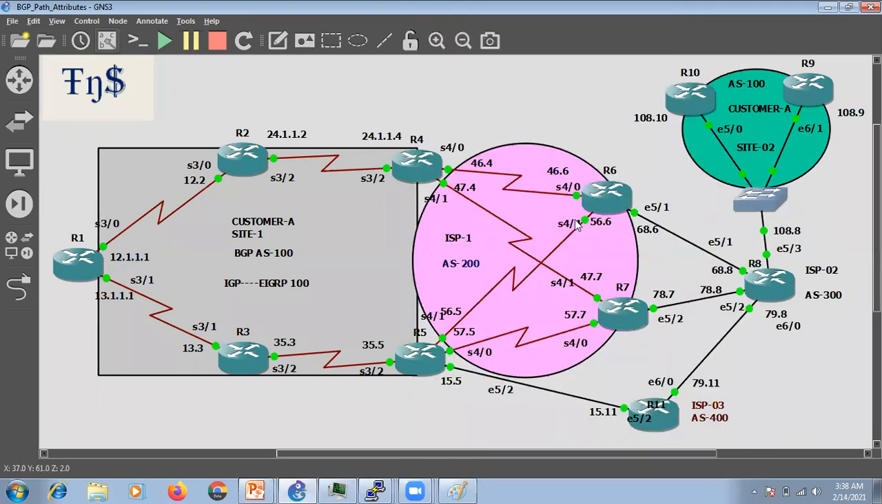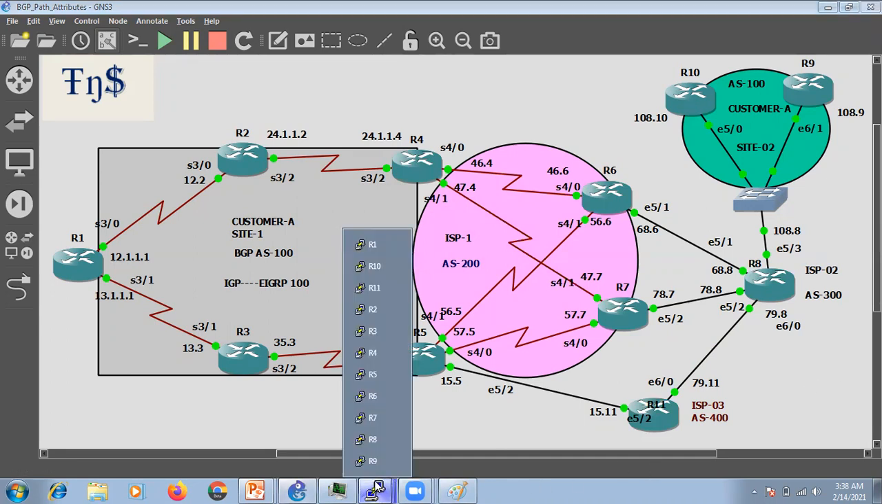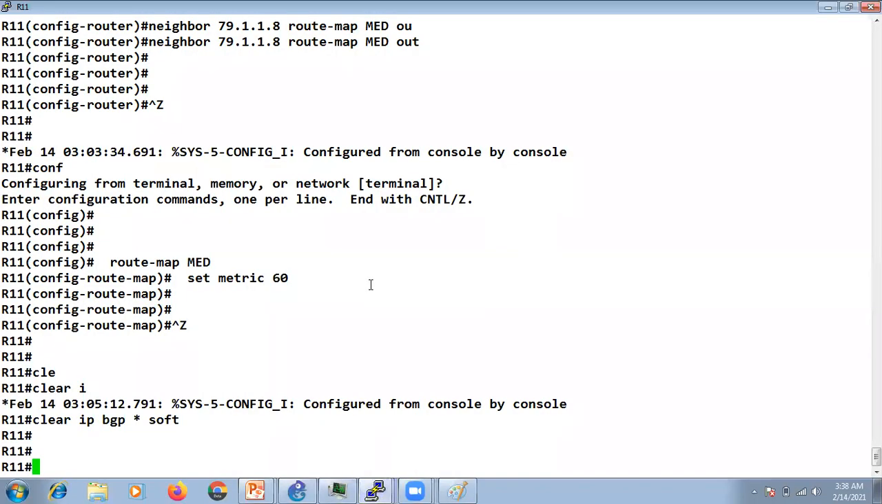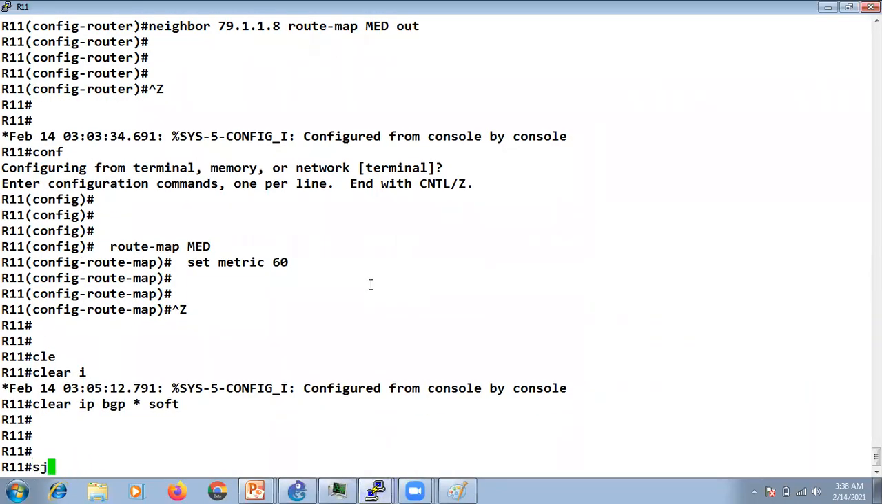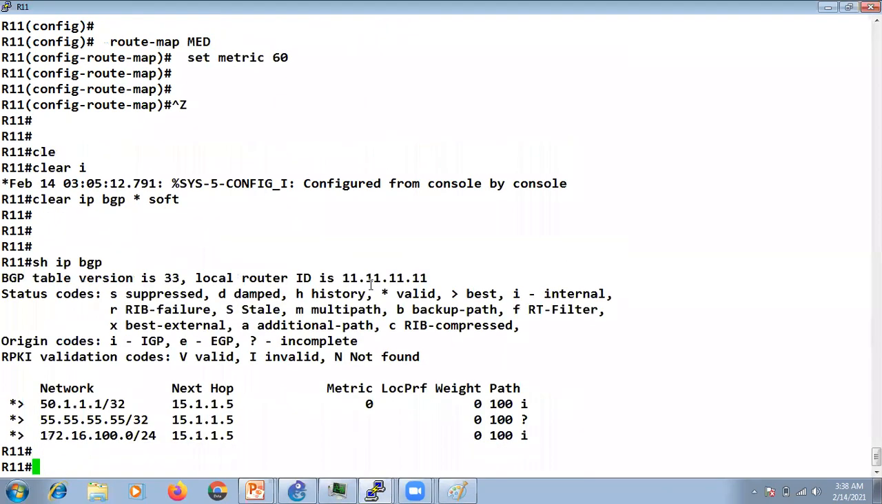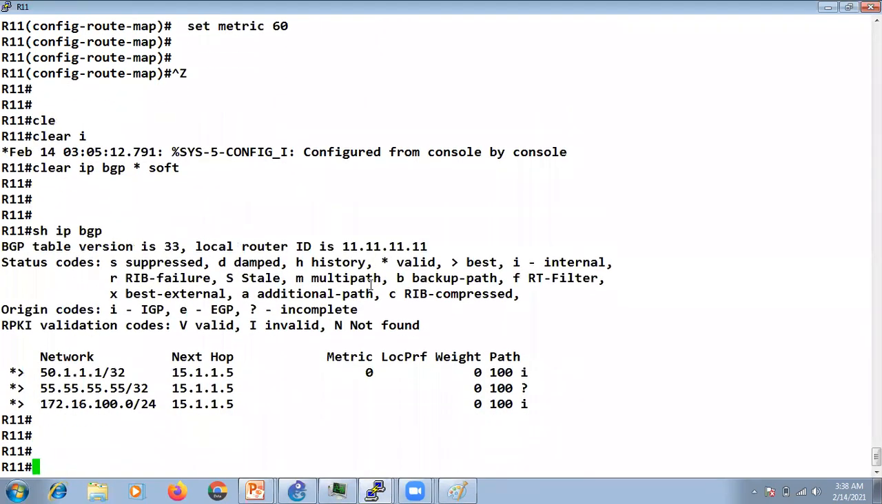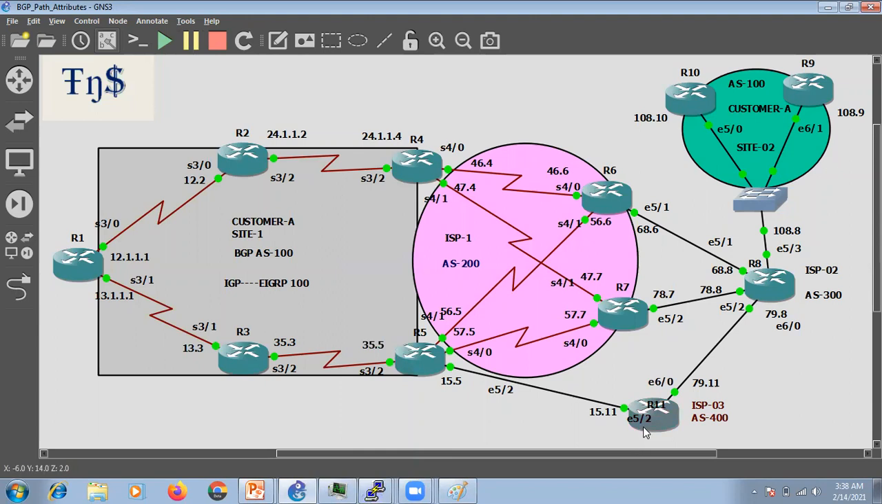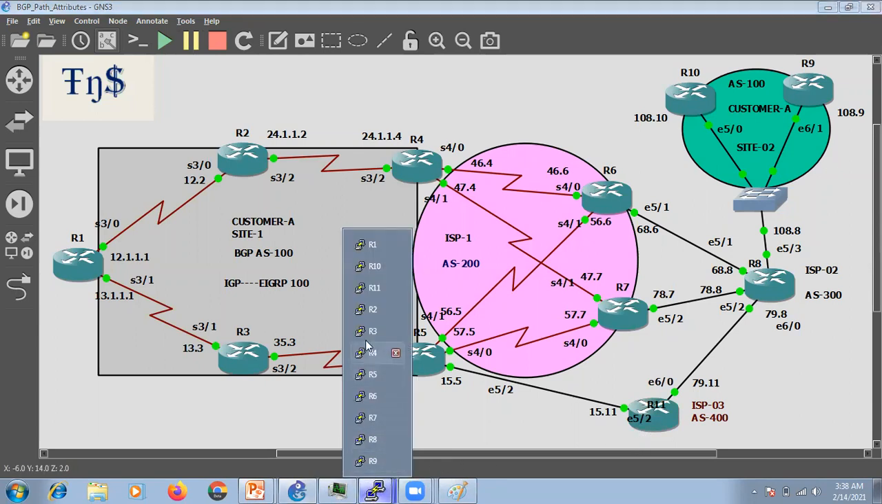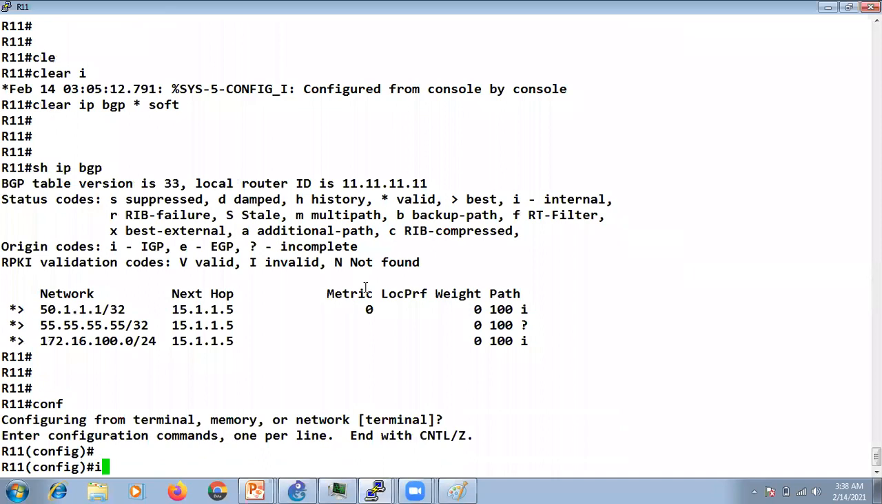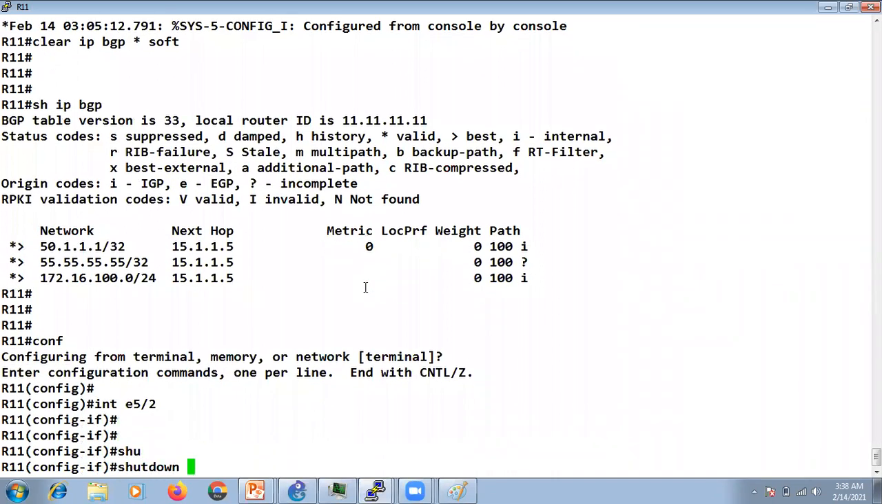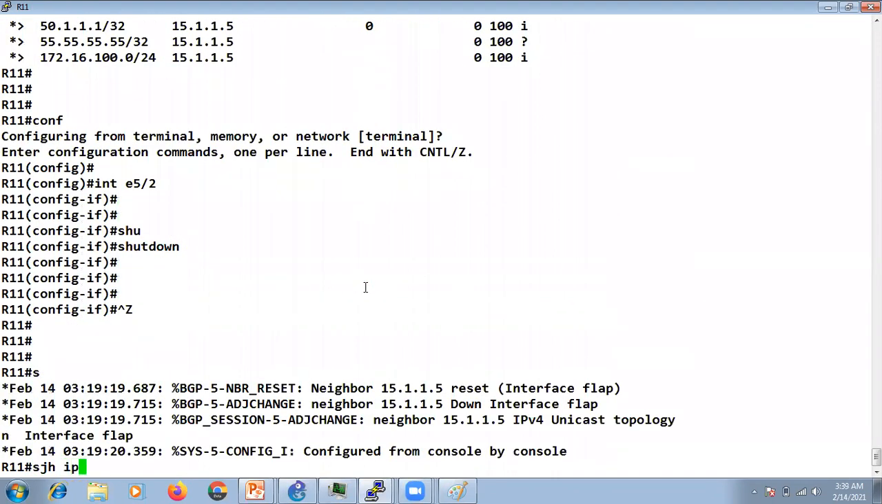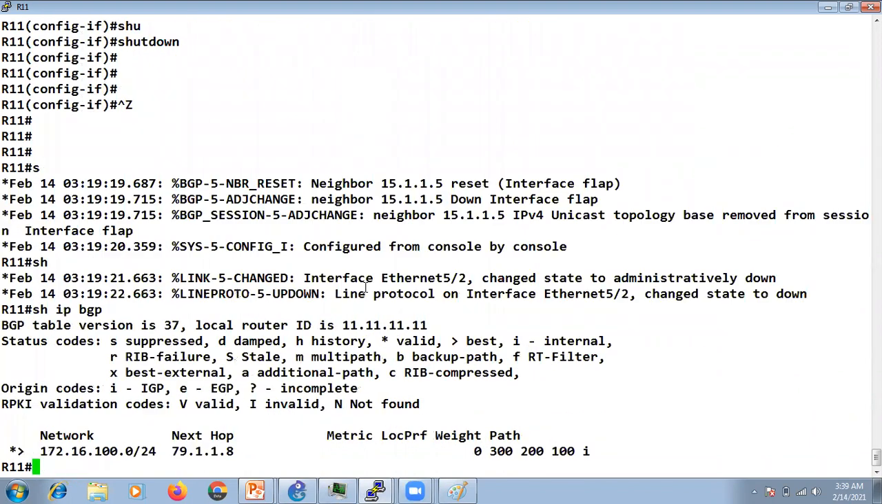Okay, so it is also used to influence the incoming traffic. Now if we go to R11, IP BGP, let's say let's shut this link for a moment. E5 by 2. IP BGP.